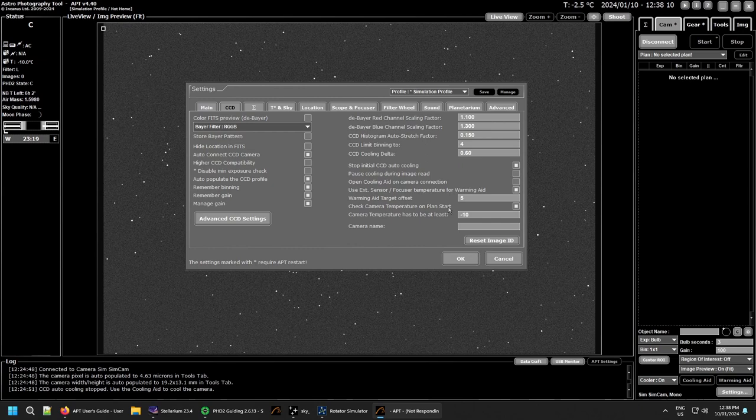Check camera temperature on plan start. I keep this one checked, simply because you want to make sure your camera's down to temperature before you start doing a plan. That's all that does, and then you can set the temperature of what you require it to be. So if you want to operate at minus 10, you might set this to minus 9. So as long as the camera's at least minus 9, you won't have any problems. If it's not, it pops up a warning and tells you it's not at the temperature. Do you want to continue?